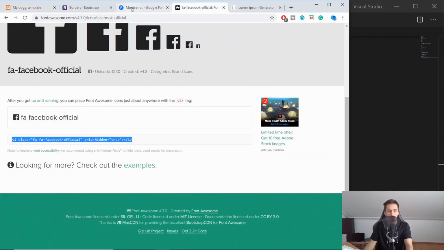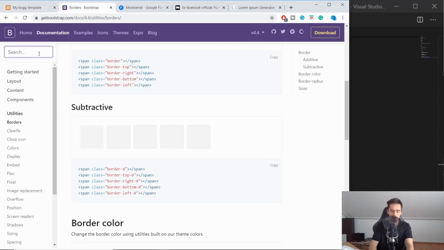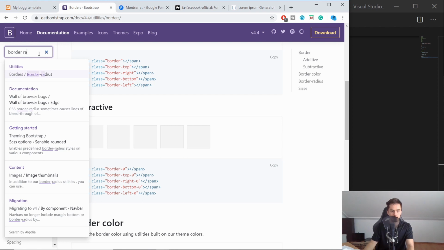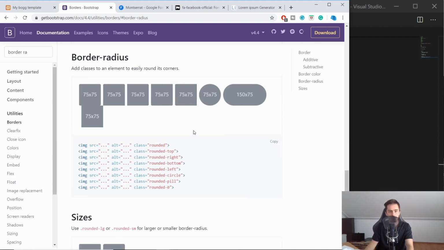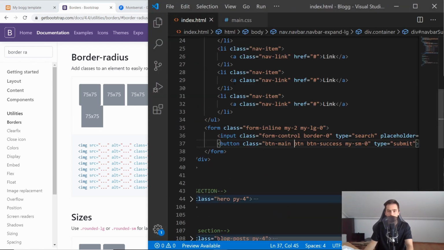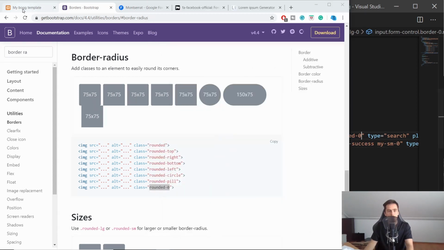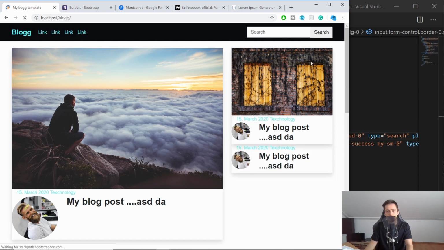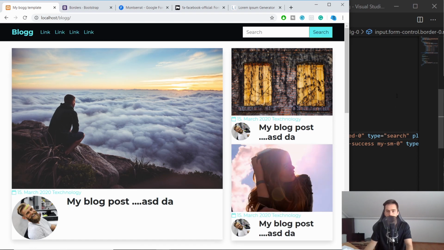Another thing that we probably need to fix is border radius. So border radius, and let's see how we can fix it. So rounded 0. All right, so if we add the class rounded 0, it will remove the border radius, right? So let's just add it to these elements, both of these, and let's just reload this thing, see how it looks. Cool, it looks a lot better in my opinion.